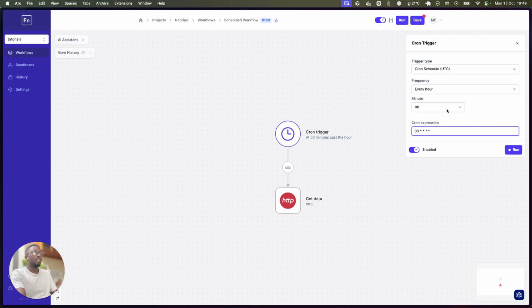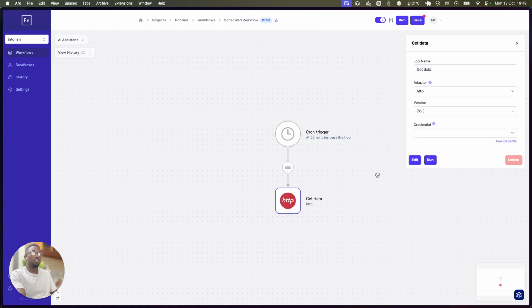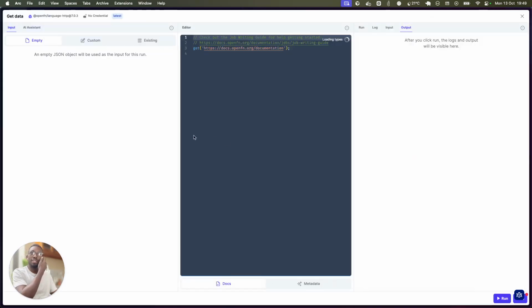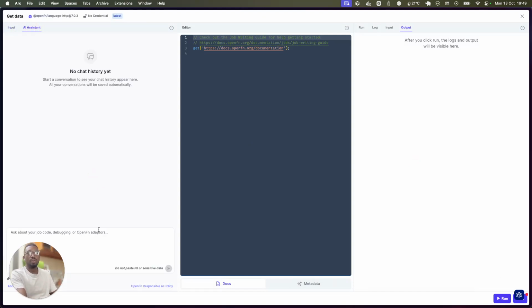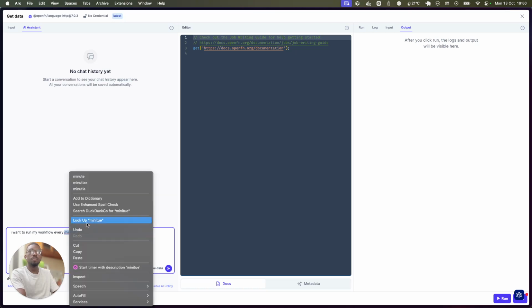The easiest way I usually tell people to set up a cron expression to meet their needs is actually just ask the AI assistant, for example, I want to run this workflow every minute. So I'll say, for example, I want to run my workflow every minute. Give me the cron expression for it.